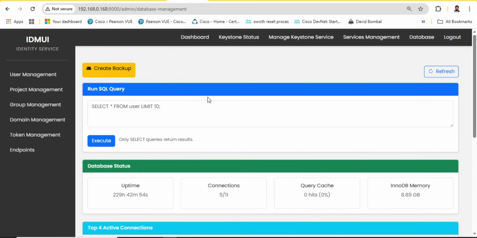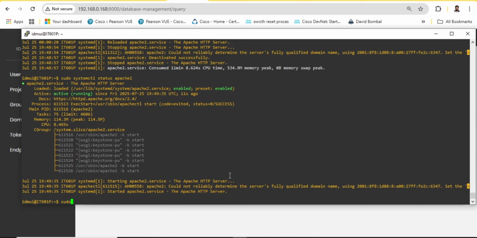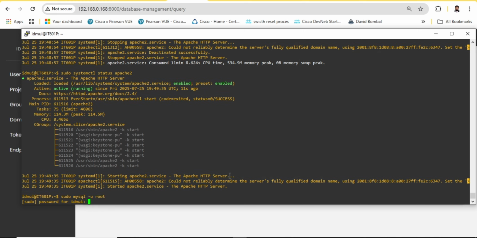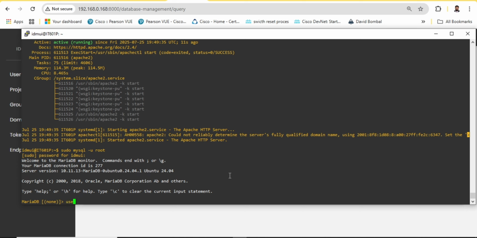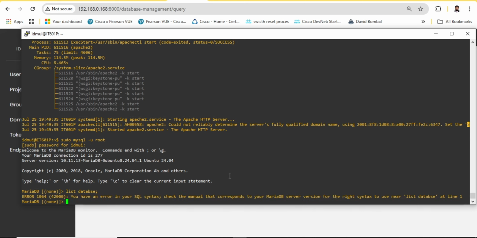For example, I just want to select all users from the user table, so we can see the command here. If I go here, mysql -u root, so we are already inside the database. Show databases.